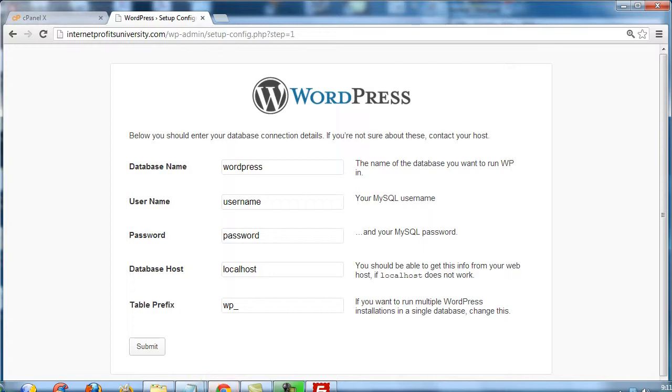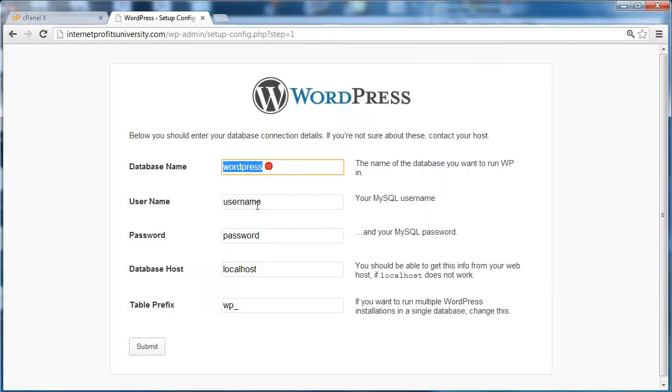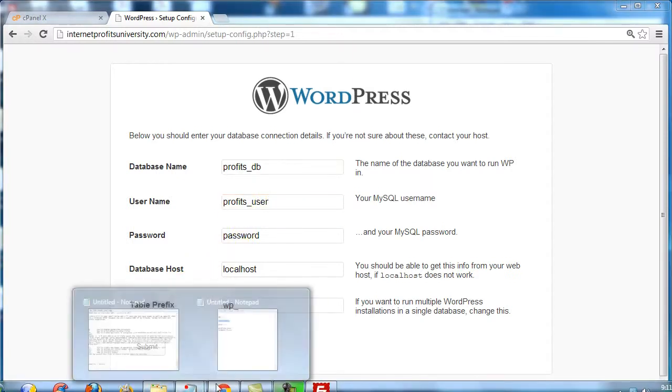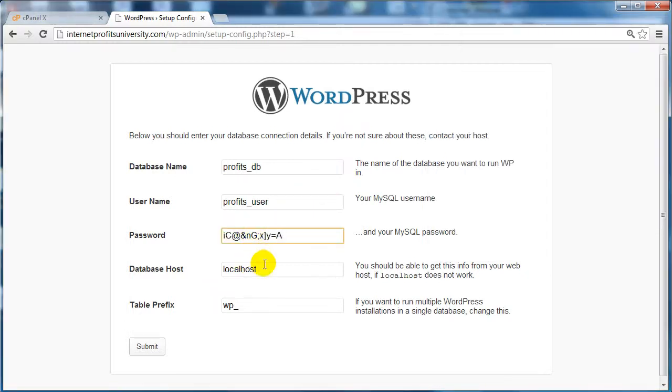Now we can enter the database name, which is profits_db. In this case, the username, which is profits_user, and then the password. Now, for most of you, the database host is going to be localhost, and you can use any table prefix you want to. In this case, we're going to leave everything else as it is and click on Submit.